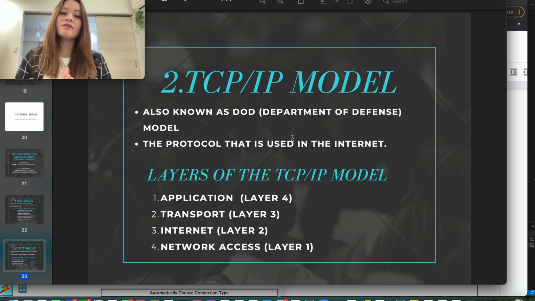And also we have the TCP/IP model. It is also known as the DoD or Department of Defense model. This protocol is used in the internet, and it has 4 layers. We have the application layer, which is layer 4, transport as layer 3, layer 2 as the internet, and the network access as layer 1. So that is all about part 1.